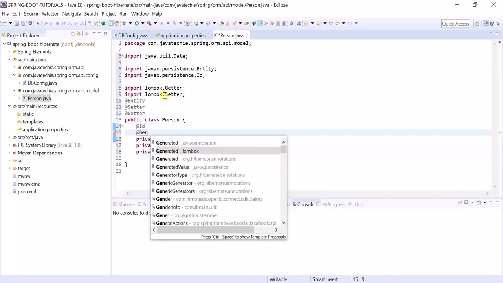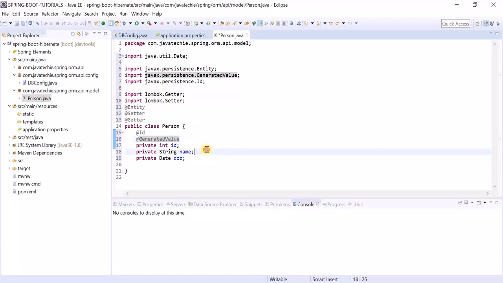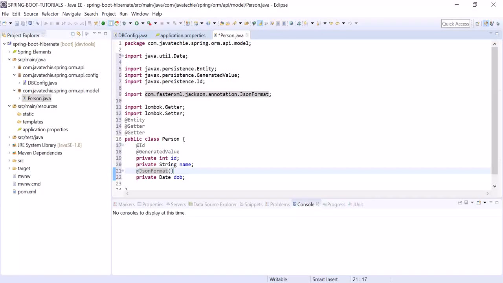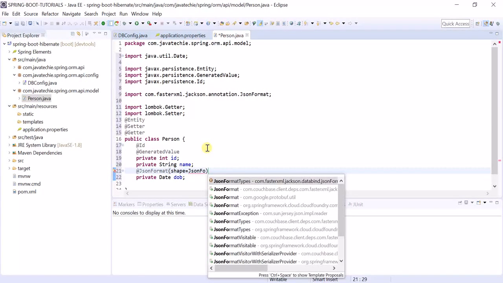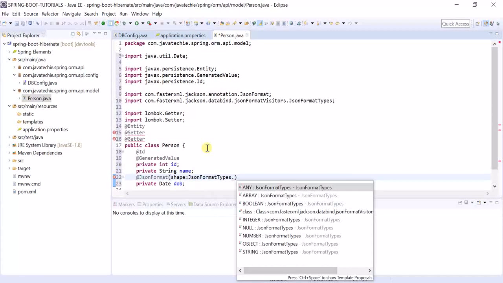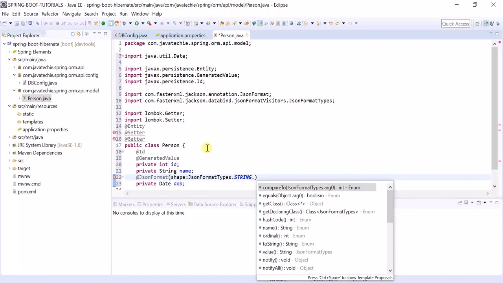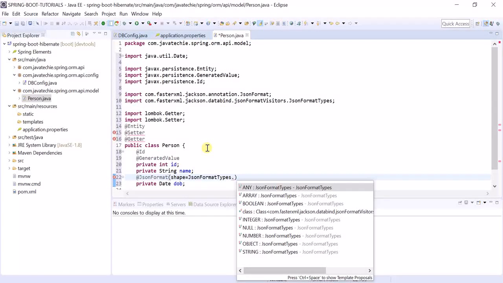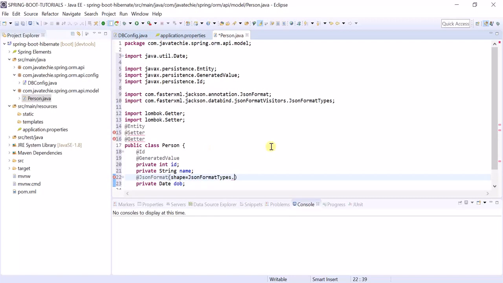Now change the date format using JsonFormat. From Postman we will pass the string, then internally it will convert to the format. Shape equal to JsonFormat.Shape.STRING. Then we need to specify the pattern. In which pattern do you want? I want dd-MM-yyyy. From input we need to pass in this format.